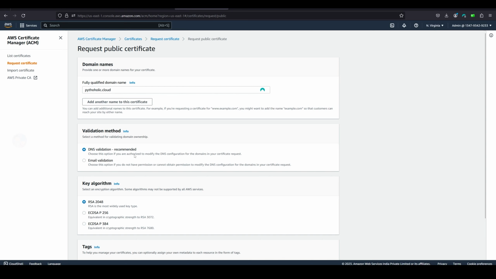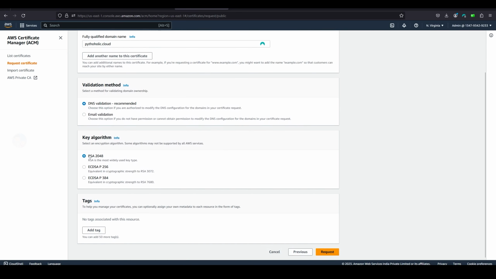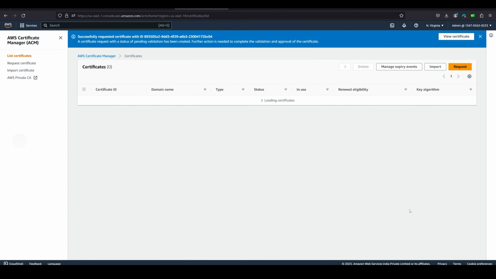Choose this option if you are authorized to modify DNS configuration for the domain in your certificate request. Yes, we are going to do that. Now, choose RSA 2048. Here is the key algorithm, and I'll just click on request. Okay, just refresh this. Now, the status for this is pending validation, so we have to validate this.